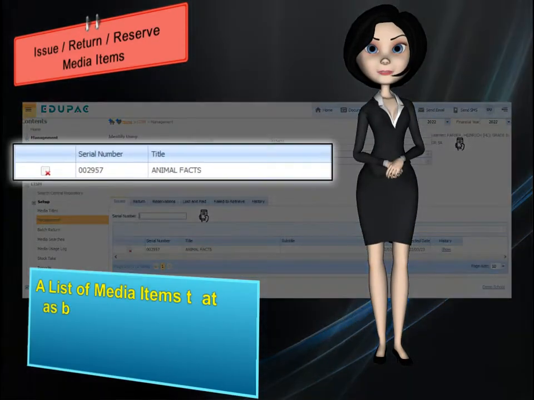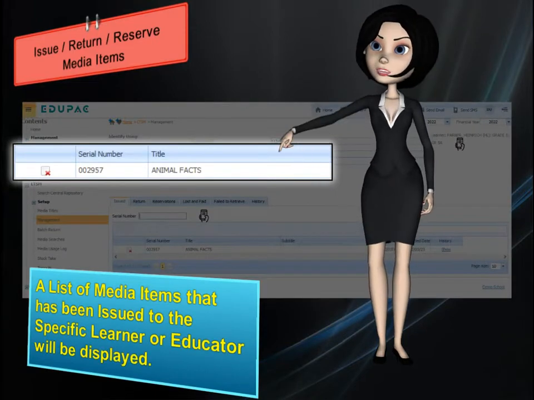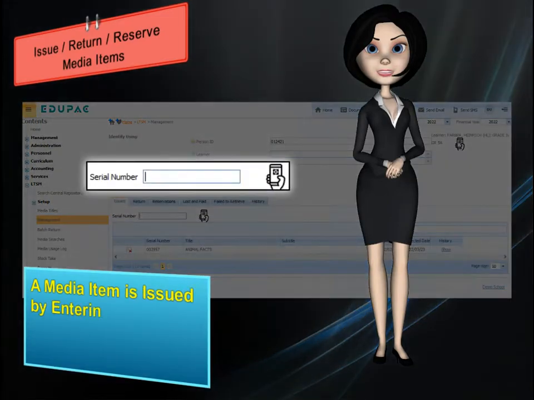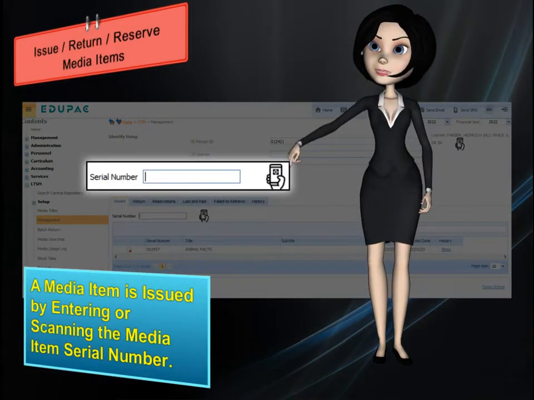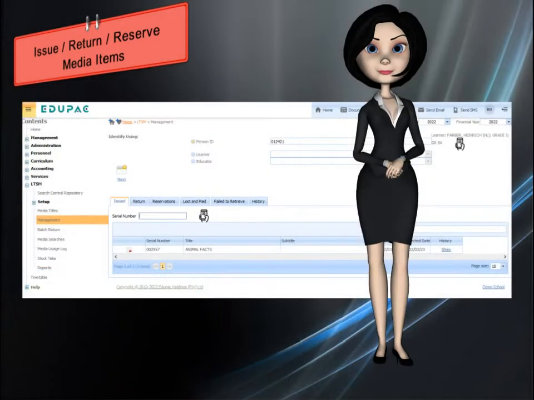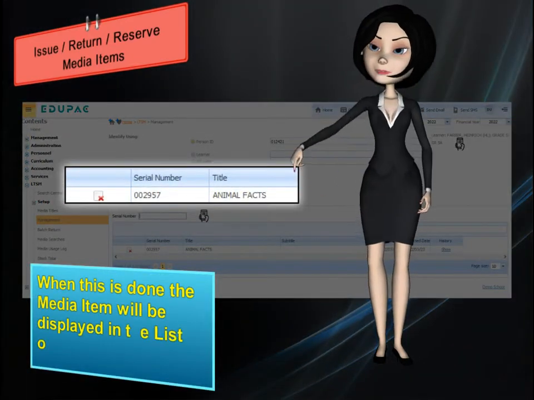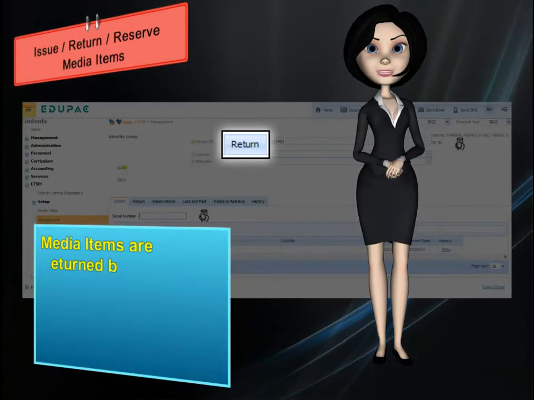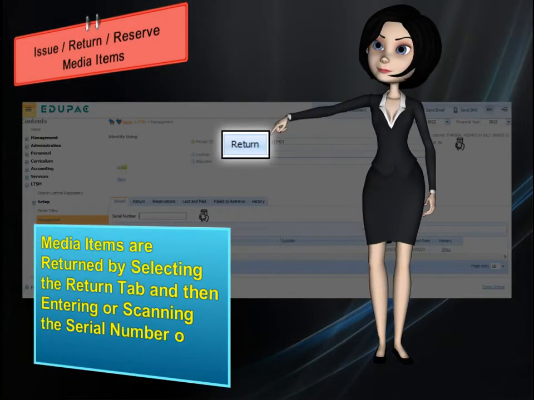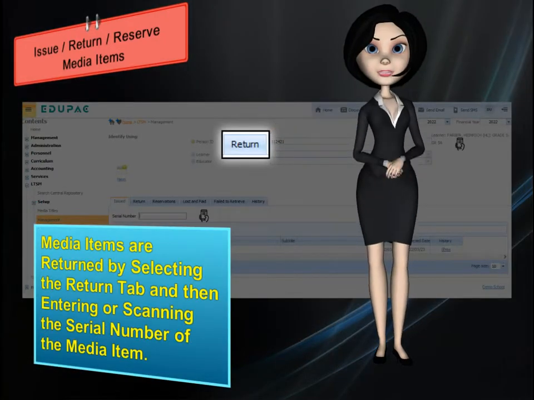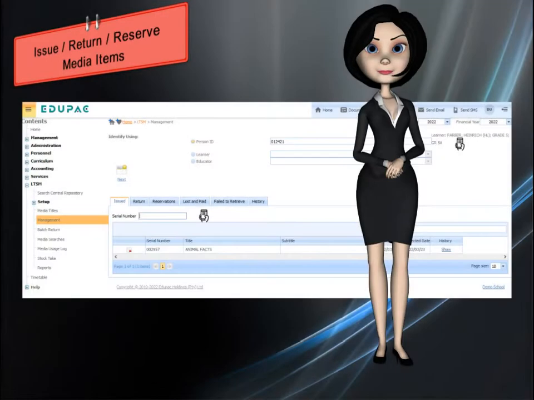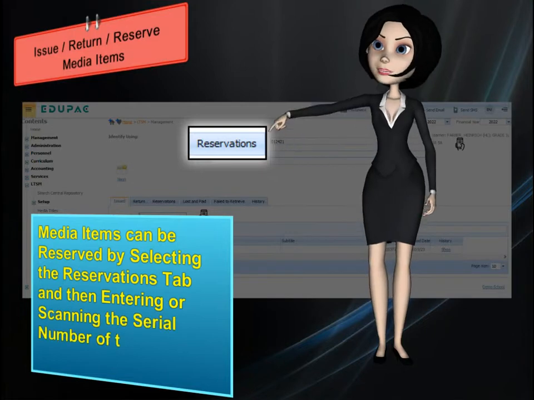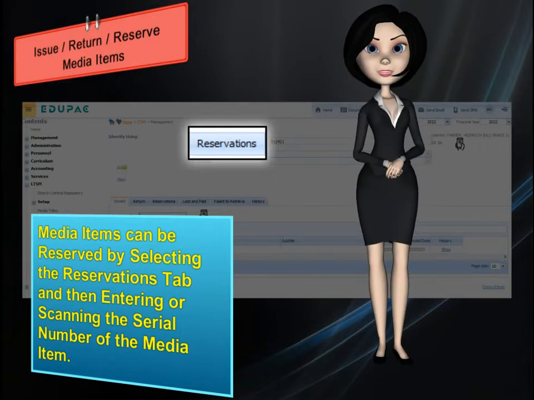A list of media items that has been issued to the specific learner or educator will be displayed. A media item is issued by entering or scanning the media item serial number. When this is done, the media item will be displayed in the list of issued items. Media items are returned by selecting the Return tab, and then entering or scanning the serial number of the media item. Media items can be reserved by selecting the Reservations tab, and then entering or scanning the serial number of the media item.